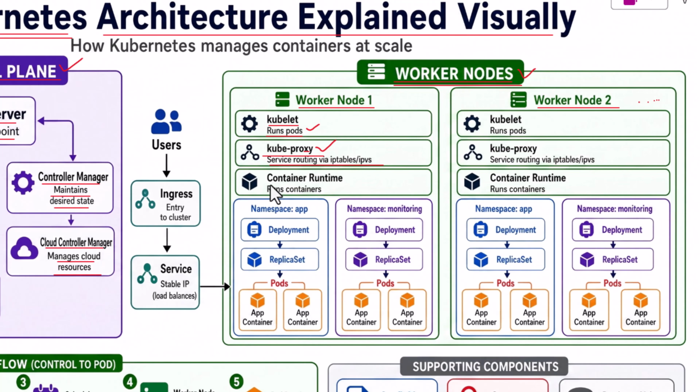The next component is the container runtime. The container runtime is responsible for running containers. Kubernetes does not directly run containers by itself. It uses a container runtime such as containerd or CRI-O. The container runtime pulls container images and starts containers inside pods. So Kubelet gives instructions and the container runtime actually runs the containers.